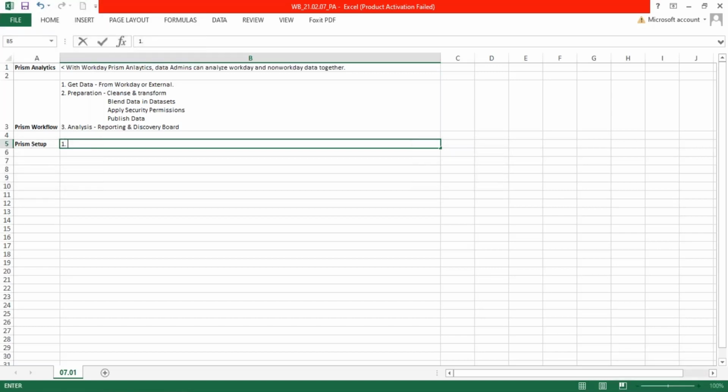The first thing, your tenant should be enabled for Prism Analytics. So the first thing obviously is you allow Workday to enable Prism Analytics on your tenant. And when would Workday enable Prism Analytics on your tenant? Obviously based on your purchase agreement and your subscription agreement. So the first step is to basically have that agreement with Workday.